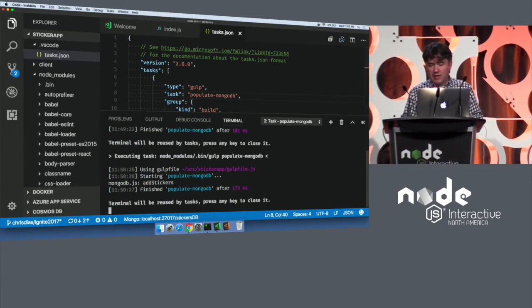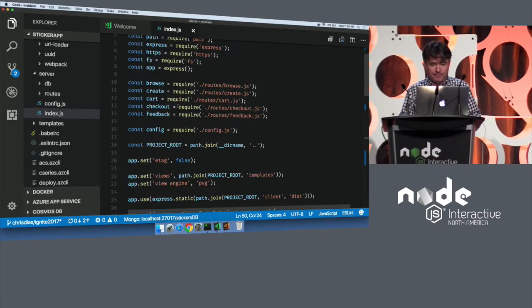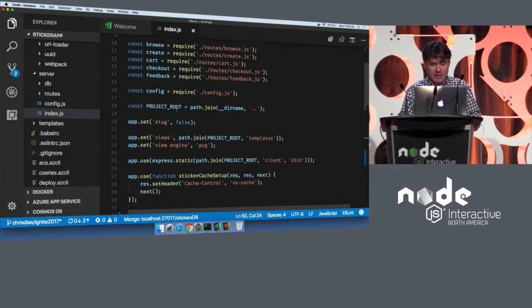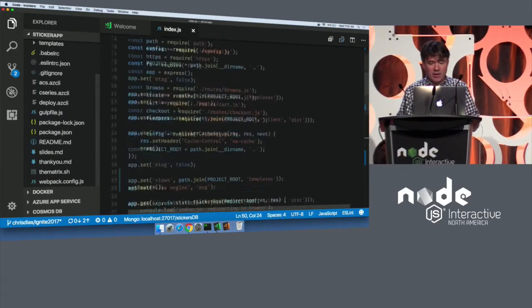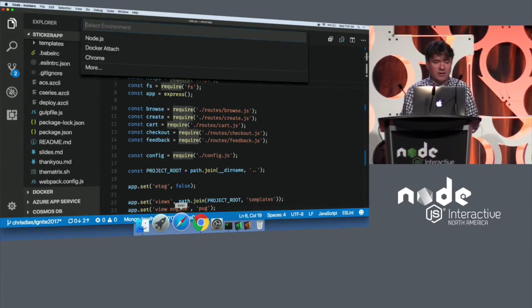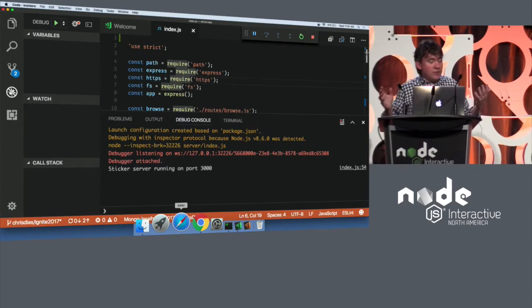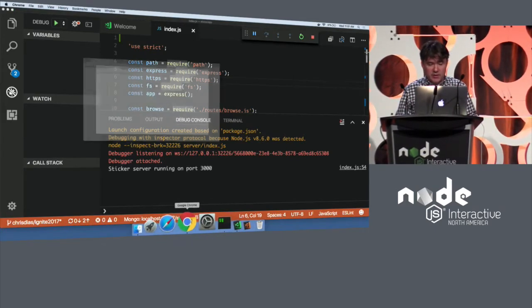OK, so now that we've got some tasks set up, what I want to do is debug and run this application. I haven't done anything to configure debugging. All I have to do right now is press F5 on index.js. It's going to say, all right, what kind of app is this? And we know it's a Node app. And that's all I have to do. Now I'm debugging. You can see the server's running on port 3000 because it ran index.js.